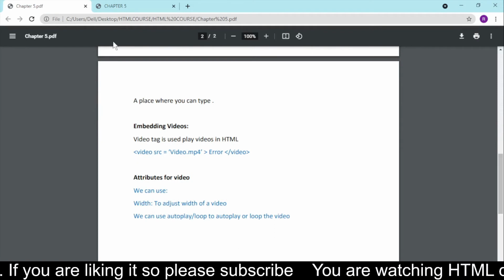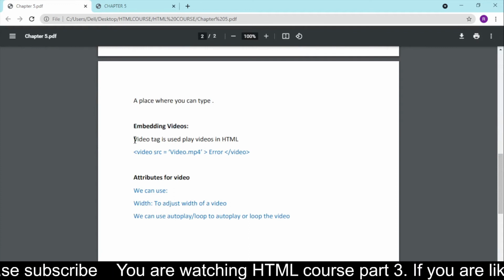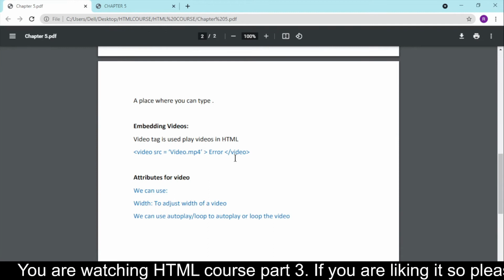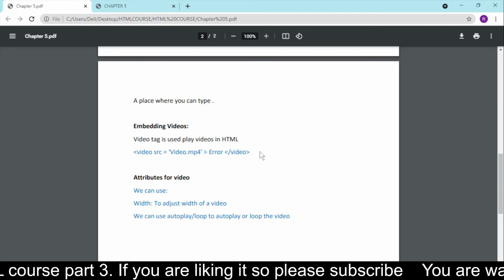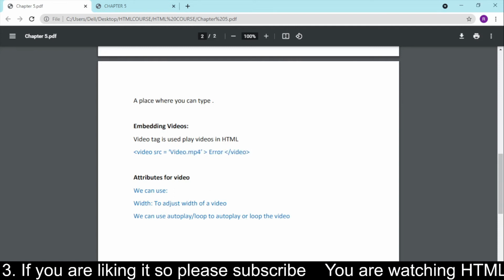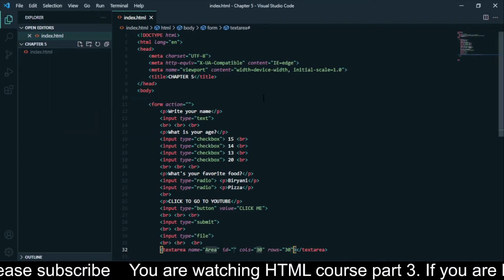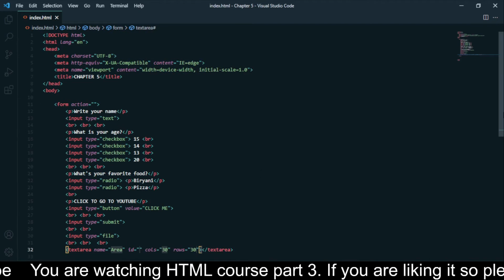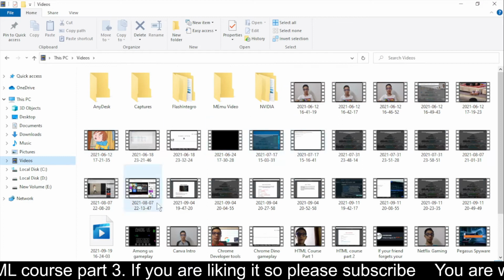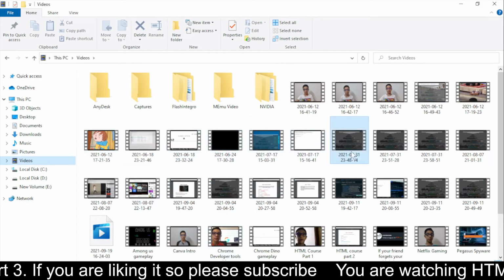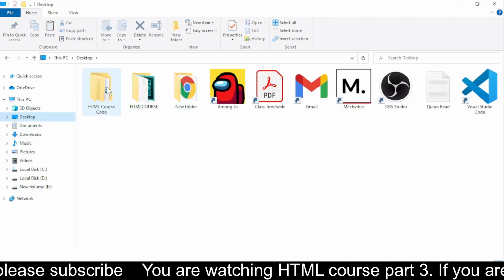Back to our PDF, and let's look at something which is embedding videos. So video tag is used to play videos in HTML. So video src equals video.mp4 and things like that. So now we made a folder which is chapter 5, and what I can do is drag a video over here. So let's just go to my videos, and let's take an example. I just add this video. I say Control C.